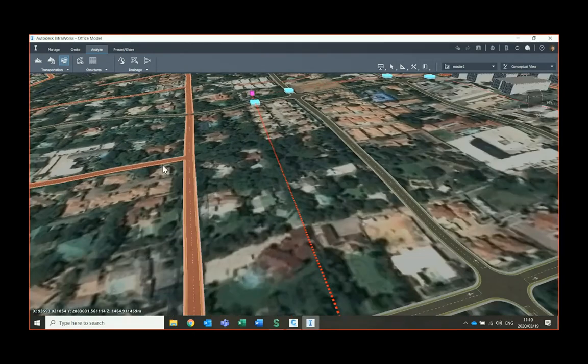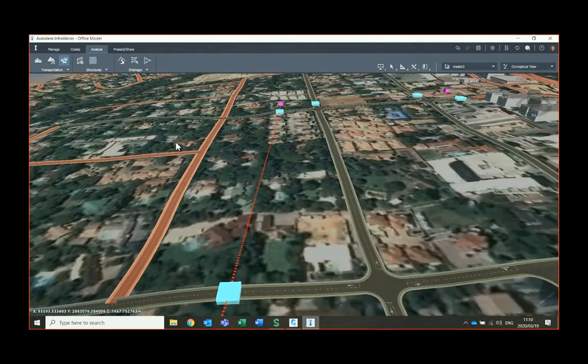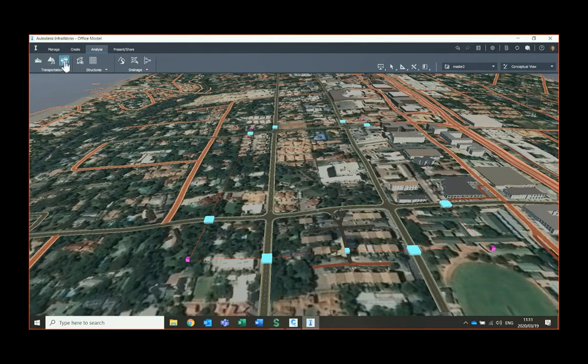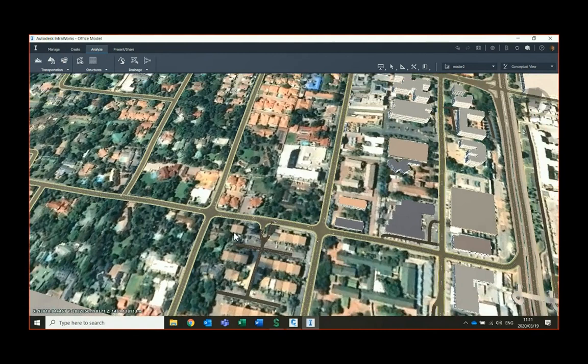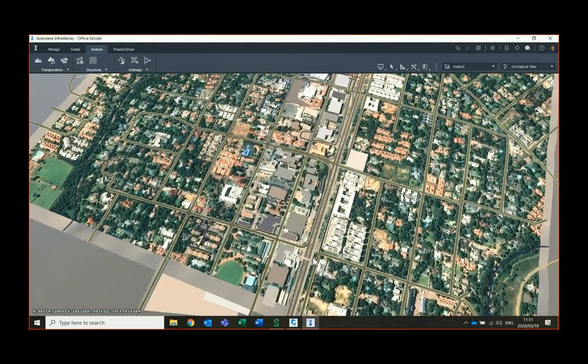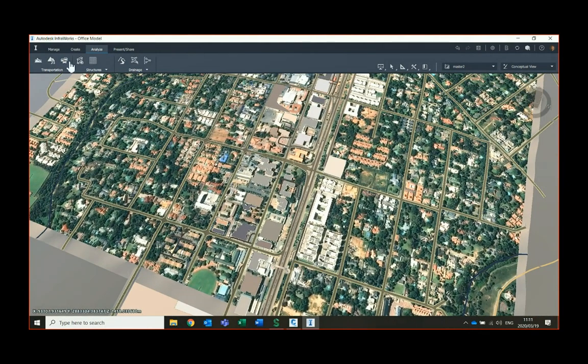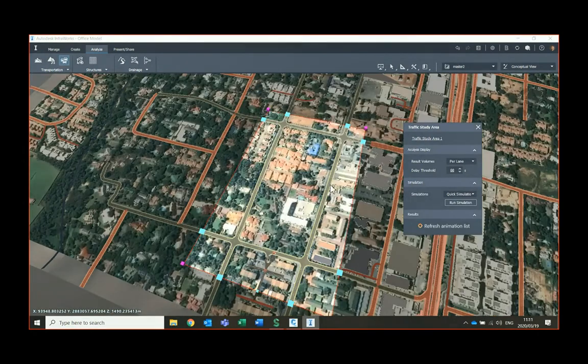But you're not limited to just one traffic simulation, ladies and gentlemen. You can actually add multiple to the same model. You first have to just select the new region where you want this traffic simulation. So you go back to traffic simulations, and if I right click, you have the option to say create a new traffic simulation study.